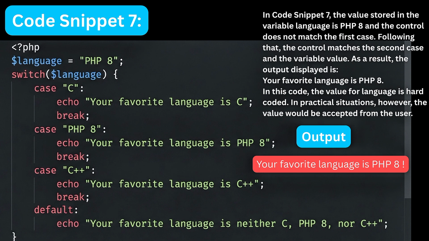Immediately after printing this message, the break statement stops the switch from continuing to the following cases. This is important because without break, the program would fall through and execute other cases as well, which is usually not what we want. The remaining cases, including C++ and the default section, are not executed because the correct match has already been found. The default section would only run if none of the case labels matched the value of the variable.